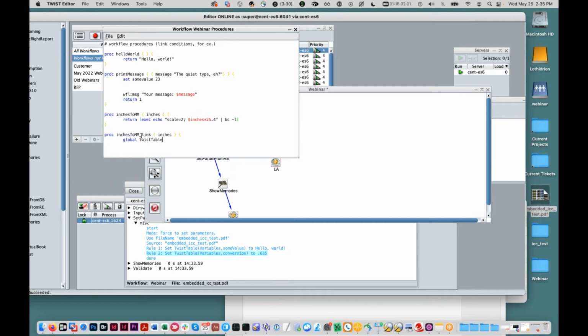Global is we're working within a procedure here. As far as program scope goes, if I create a variable within the inches to millimeters procedure, I can only access that variable within the procedure, and then when the procedure finishes running, it's gone. It can't also see variables that were created above it at a higher level of the actual workflow. The global command allows you to specifically request access to one of those variables that was created at that higher scope.